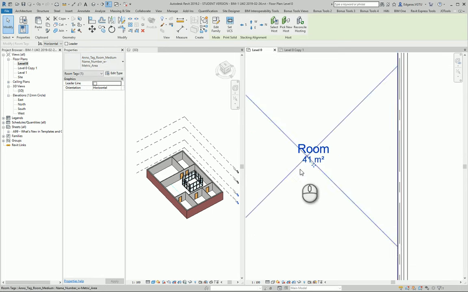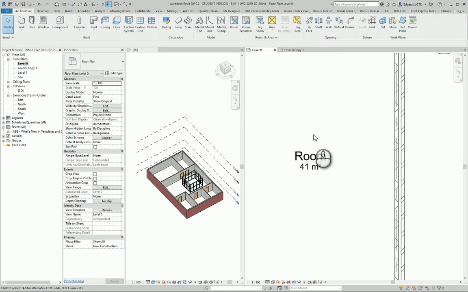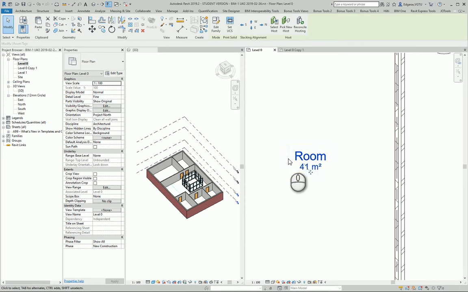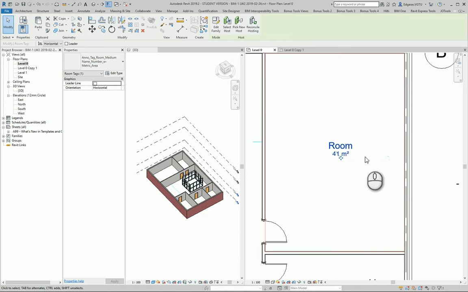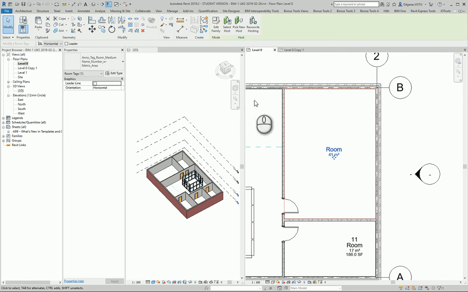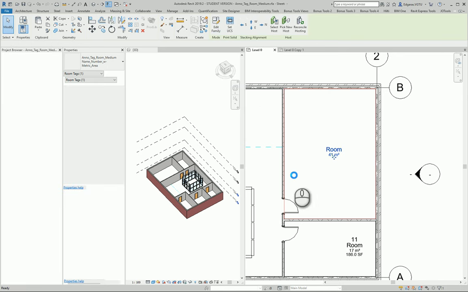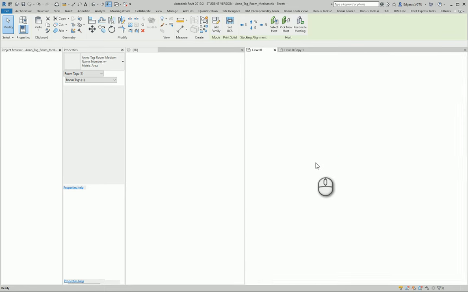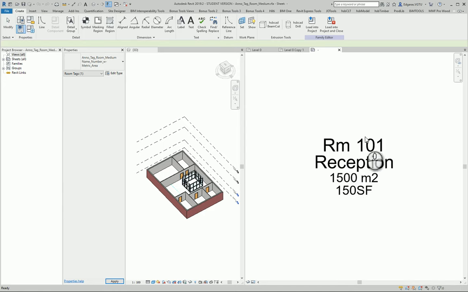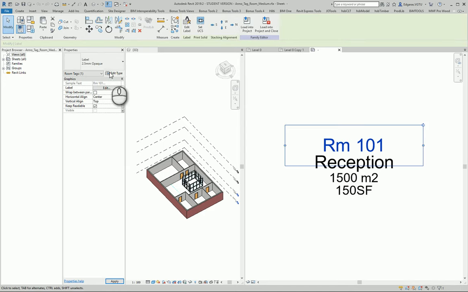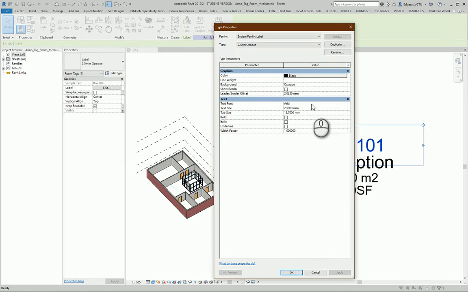But let's say I want to have my room tag with room number, room and area, and also I want to change the text type to meet my standards. So I press edit family, and in here first let's modify and change the text style.